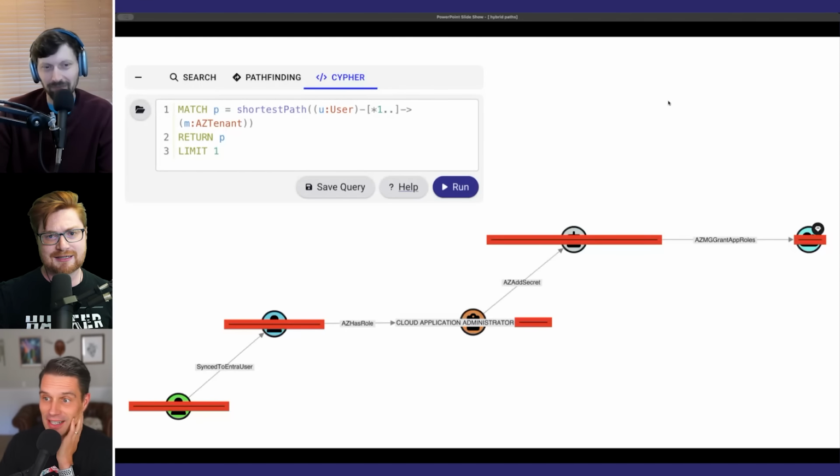And then how many were syncing Global Admin? That's a really bad one to sync, right? That's the worst one. More than half. 70%. 70, yep. Sheesh. So it's pretty common.